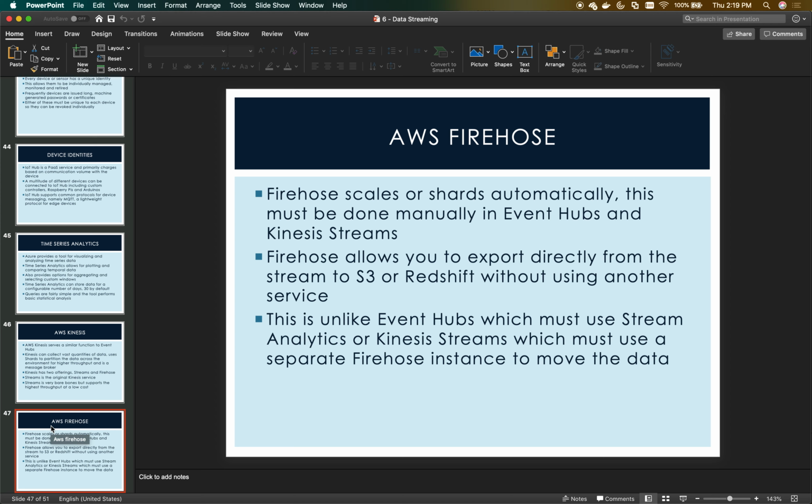And so if I realize that, hey, I've got 4 shards or partitions, and I really need 8 because a lot more stores have come online, they're sending me a lot more data, and now I'm starting to get backed up just because I can't handle the volume of data now, I would actually have to go into Event Hubs or Kinesis and manually adjust that, which might be a problem because I may not realize I'm missing events for a while, right? And then that data would be lost. AWS Firehose automatically scales or shards, which allows it to dynamically respond to increases or decreases in traffic, right? So if I get more or fewer messages, I can have this product automatically scale up and down.